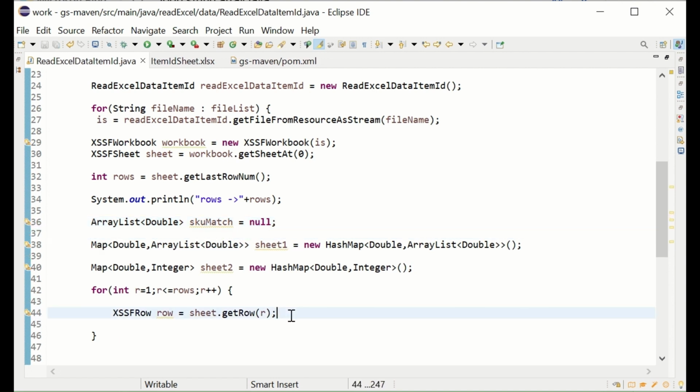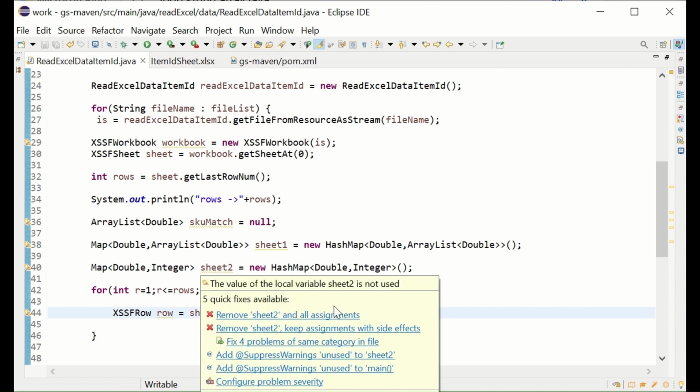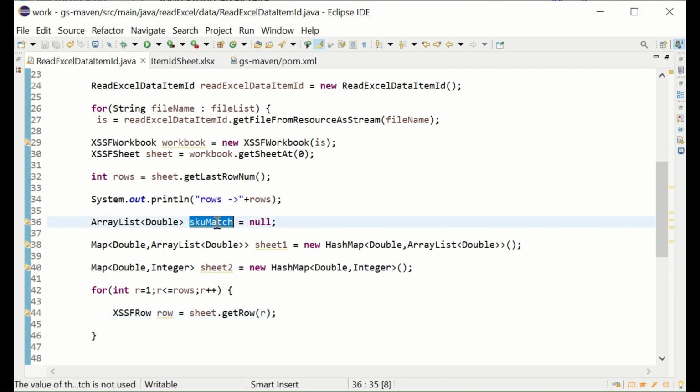Here the logic is: first check whether sheet one contains the value. If it doesn't contain it, I'm making an if condition, if else. So this is the logic I'm going to build: if it contains in one sheet and doesn't contain in the other sheet.